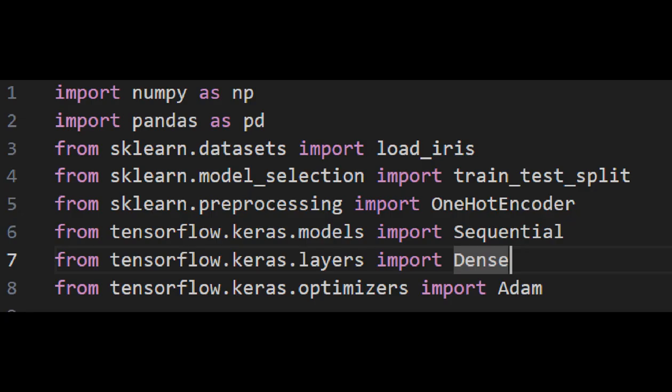By importing these libraries, we equip ourselves with the necessary tools to load data, pre-process it, build and train a neural network, and evaluate its performance. With this foundation in place, we're ready to move on to the next step.